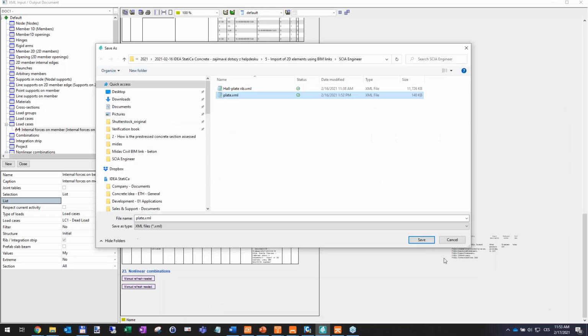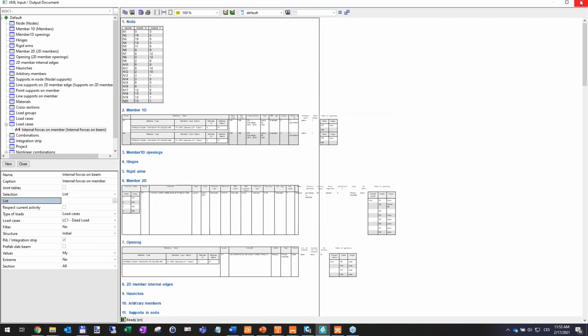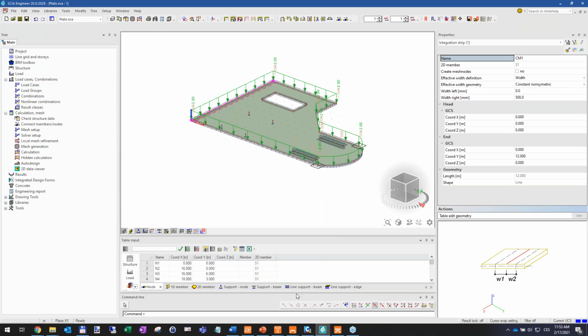That's this one. Okay, I will rename it. Export. I can close this and go to IDEA StatiCa.